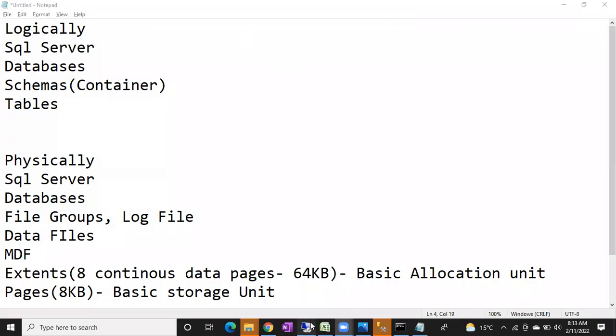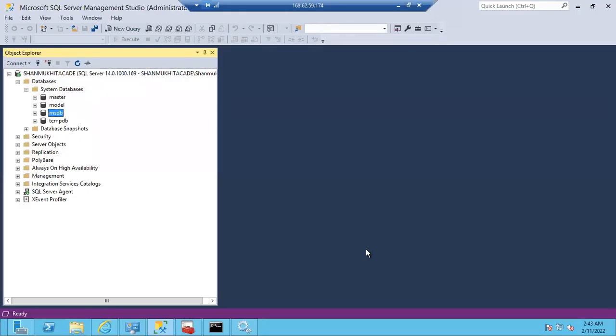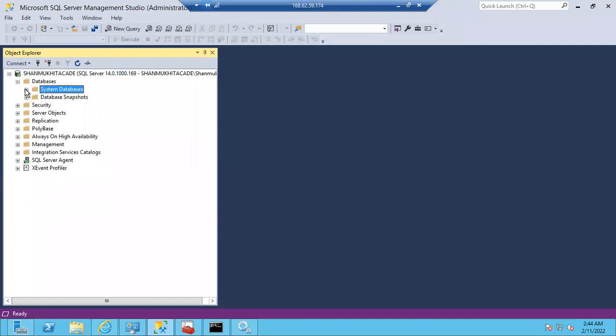Let me go to the server again. Fine. So when you install the SQL Server, by default, you will get 4 system databases that you can see. What master will do, what model will do, what MSDB will do, what TempDB will do, we'll explain later. I want to create a database. We have 2 ways to create the database.